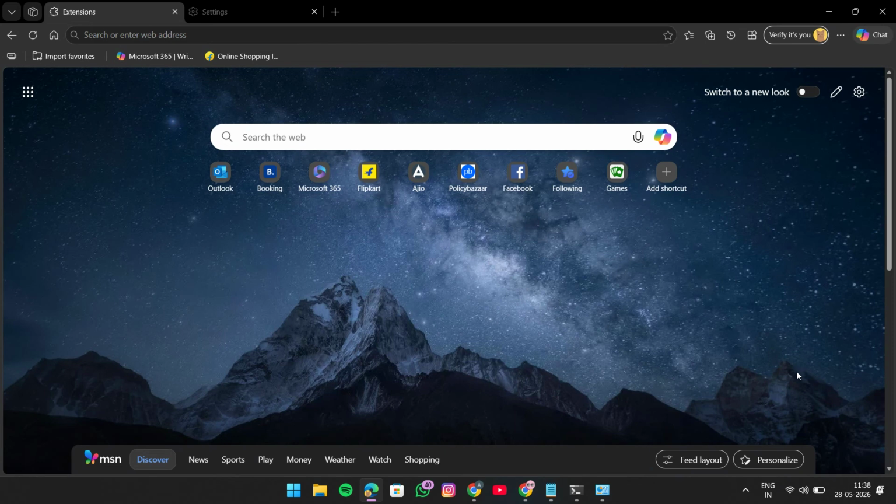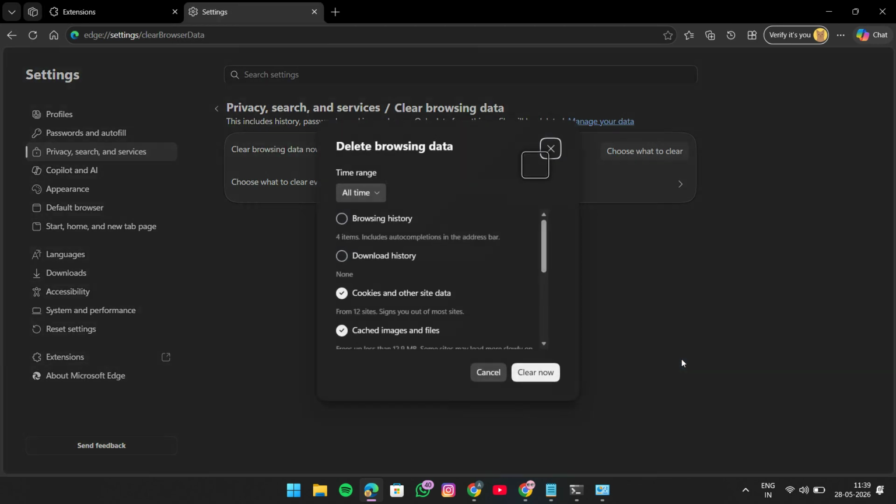If you're still seeing the runtime error after that, the next step is to clear your cookies and cache. This is one of the most effective fixes because corrupted browser data can often cause crashes, loading issues, and strange runtime problems. To do this, open Microsoft Edge again and press Ctrl, Shift, and Delete on your keyboard at the same time. That shortcut opens the Clear Browsing Data window instantly.